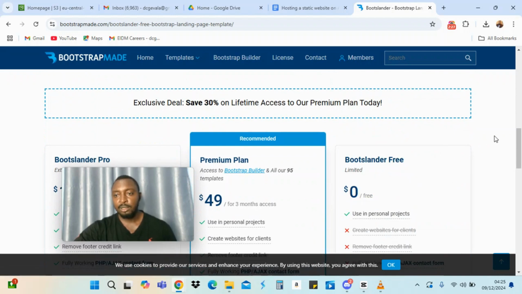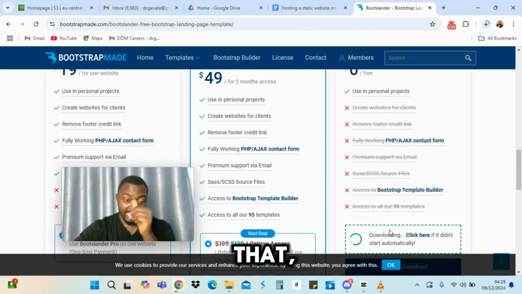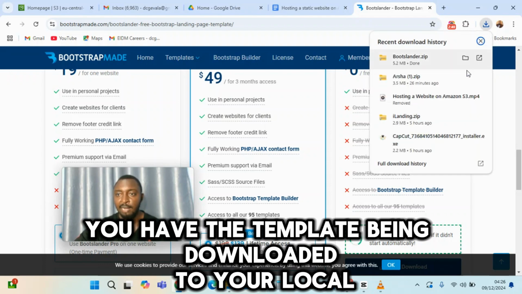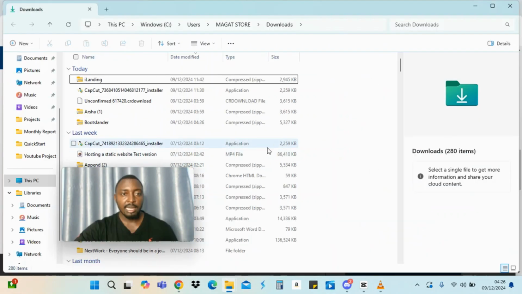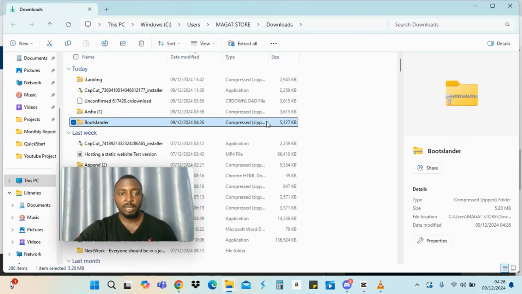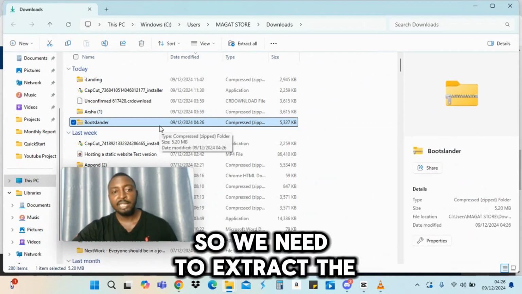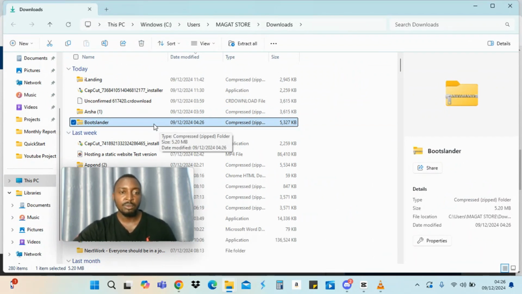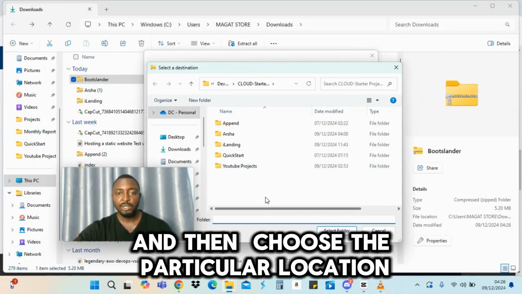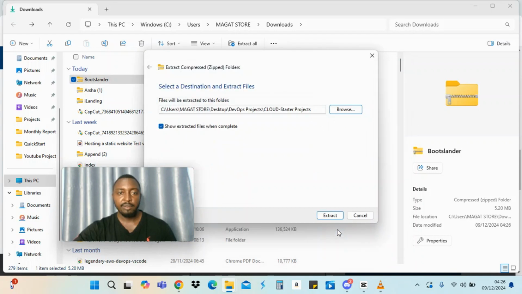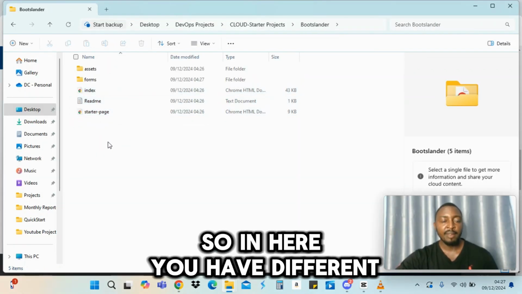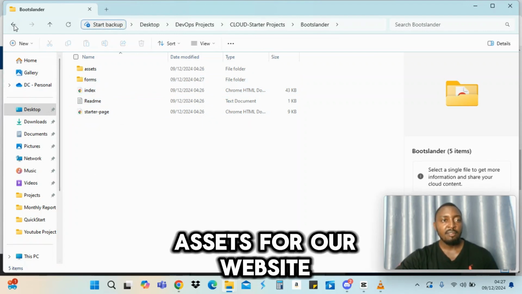So here you will see the download. We click on downloads, free downloads, and immediately you click that, you have the template being downloaded onto your local machine. If you go to downloads, the download is not yet done. I think it should be done by now. You open the folder. We need to extract the folder in order to have access to the rest of the files in it. So you choose a particular location where you would want the folder to be saved and extract, and the extract is completed. In here you have different assets for our website.